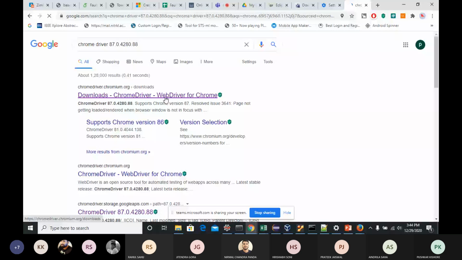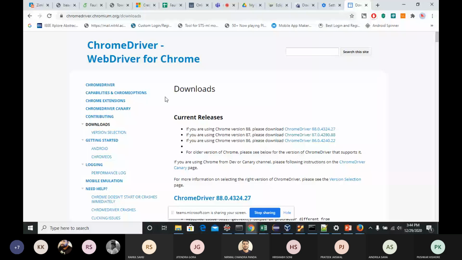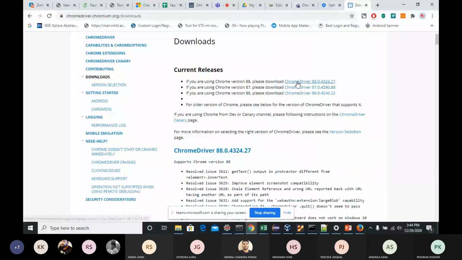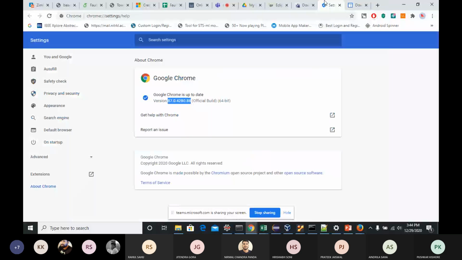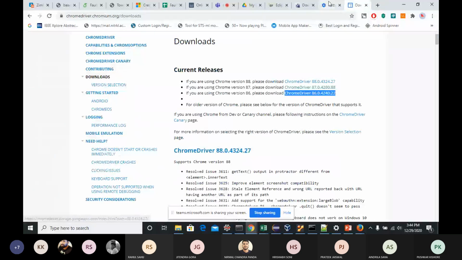I've been redirected to a website where you can see there are three options available. If you have Chrome version 86, you can download this driver, and for 87, I think I have got 37. I'm using that one. So those using Google Chrome version 86 can download the third one.